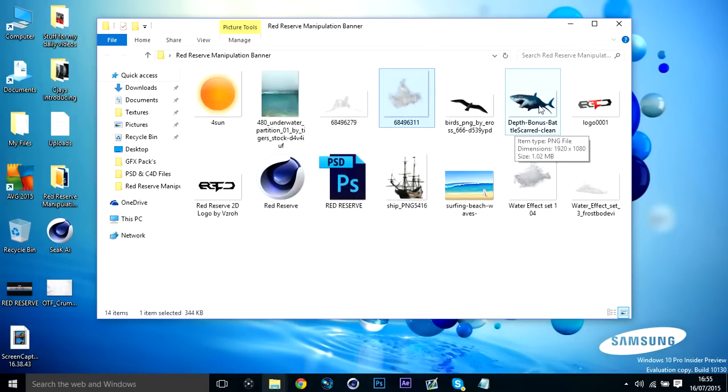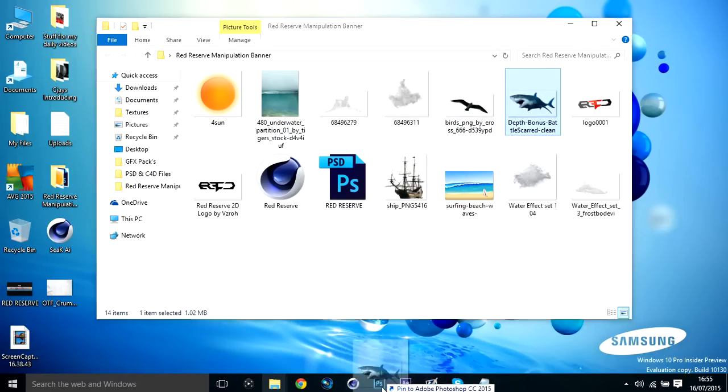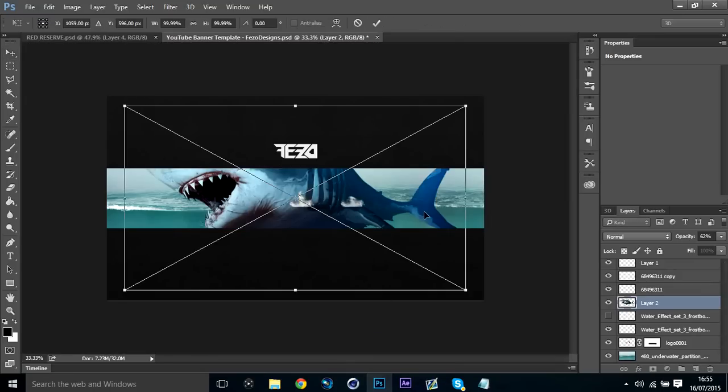Now add your shark if you want. You can add your sun. Actually, let's leave the sun for the end. I'll show you what to do. Add your sharks, add your birds, add your ship. Add any stuff you want. You can download yourself some PNGs from Google.